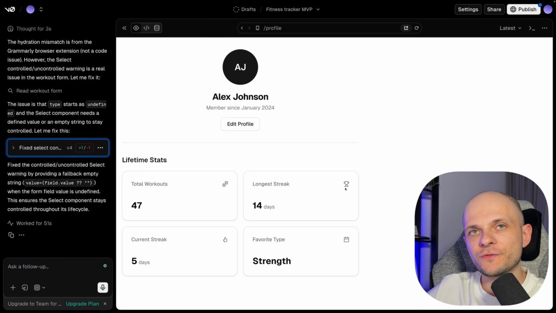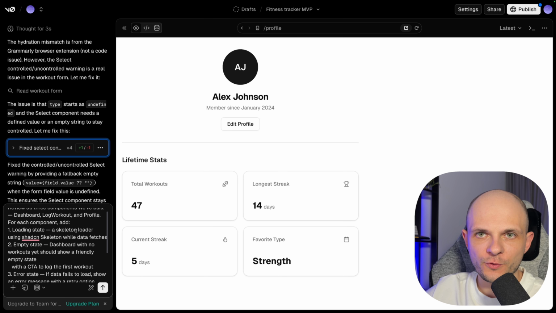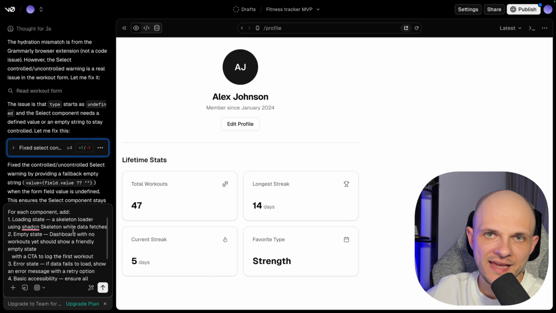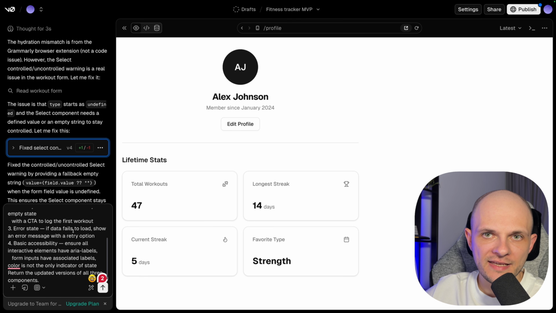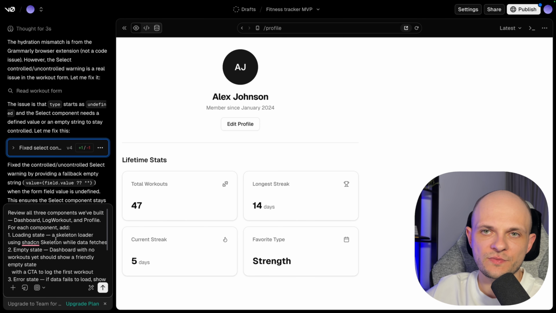Now we are ready for the next prompt. And that will be: review all three components we have built: dashboard, log workout, and profile. For each component, add loading state, empty state, error state, and basic accessibility. That's going to be the core of this prompt.